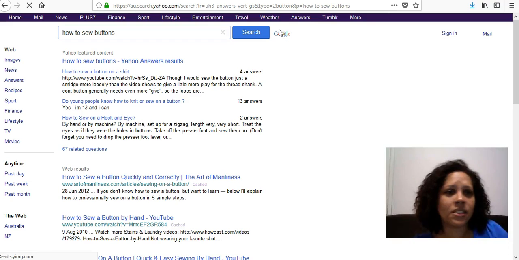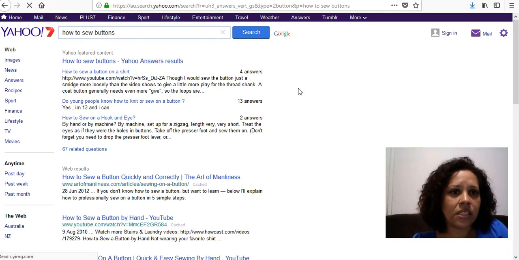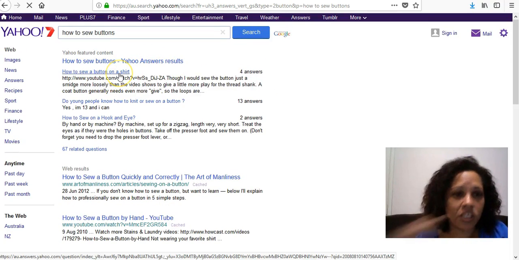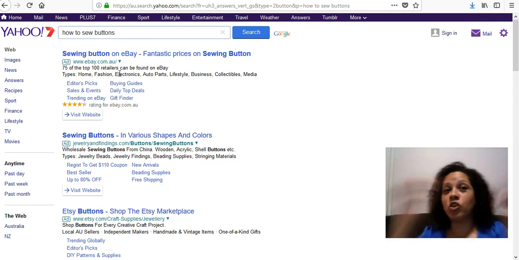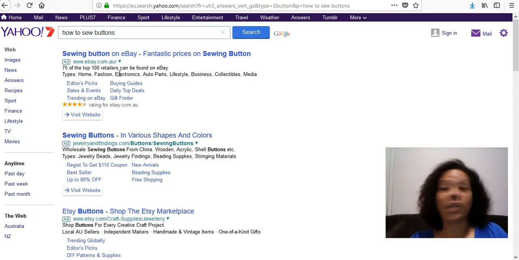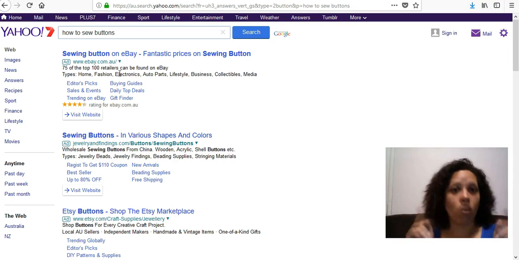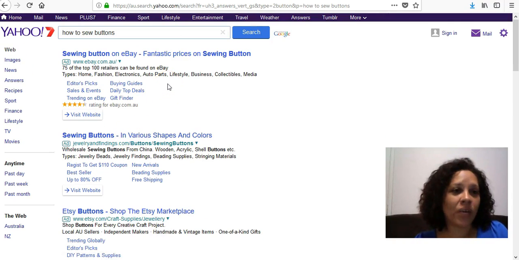Let's see what happens. Yahoo Answers. There we go. How to sew a button on a shirt. Do young people know how to knit or sew on a button? So there you go. We could do a Facebook post and say, like a poll, do you know how to sew a button? Can you share your videos of yourself sewing the buttons the wrong way or the right way or whatever? So there you go. That's some of the things you can do on here.